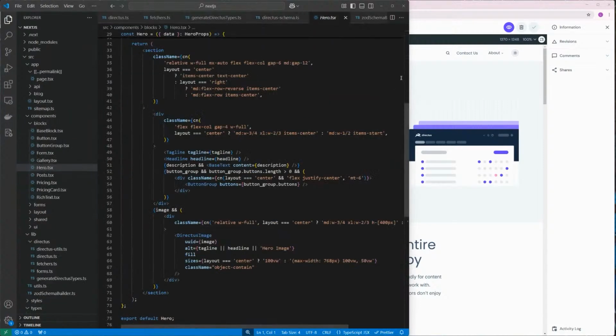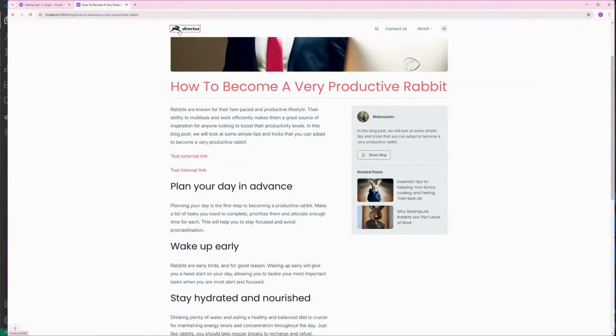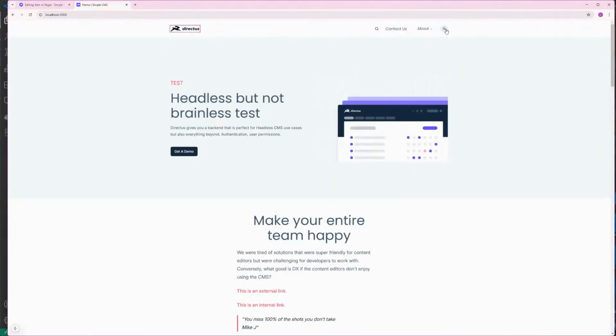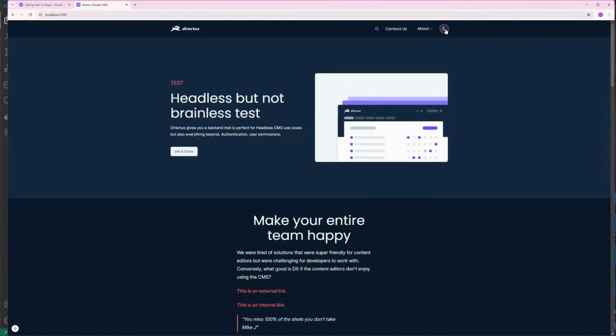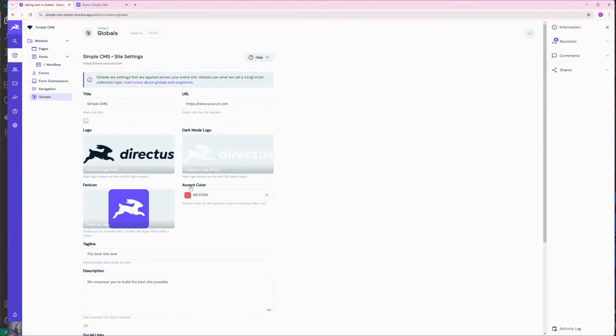We've left most of the styling up to you, with only minimal opinionated design choices. However, we've included useful features like dark mode and the ability to set an accent color, so you can easily tailor the look to match your brand.